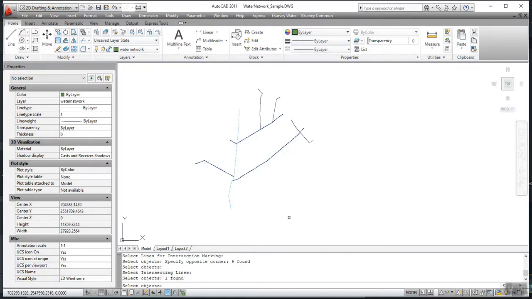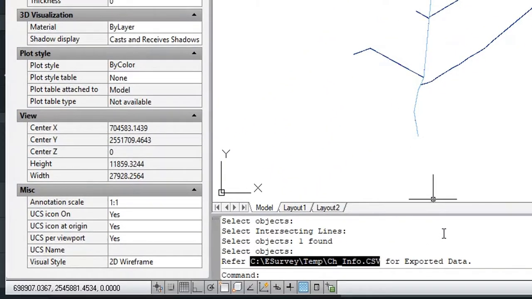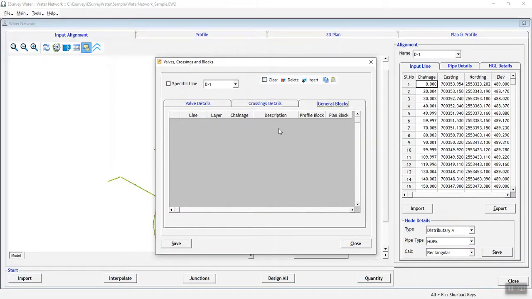Please note that each crossing utility should be saved in separate layers like BT roads, railway track, stream, etc. After executing the ECD command, a CSV file will be saved in C drive/esurvey/temp with the name ch_info.csv. In the last tab, that is, General Blocks, you can add additional blocks which are required for presentation.